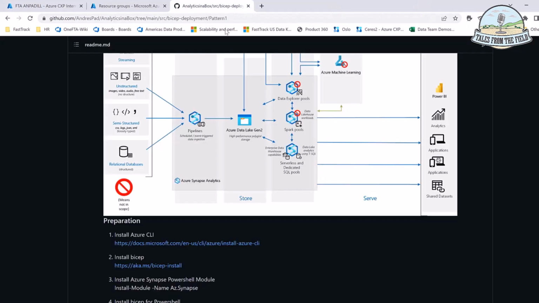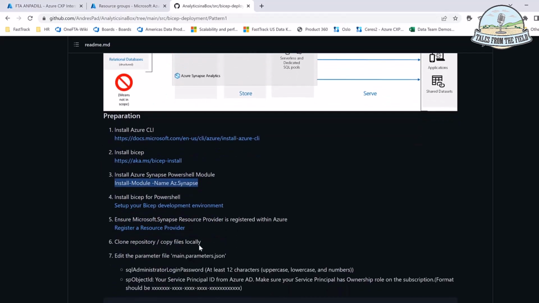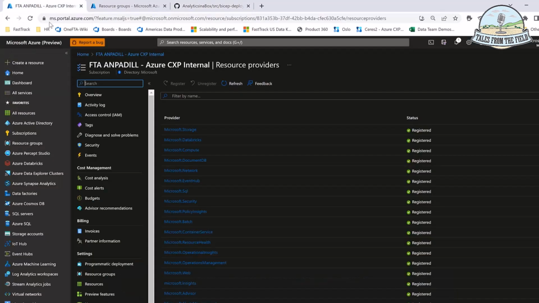Beautiful. And you will need to install the az.synapse module on your machine in order to make this work, because the Az.Synapse PowerShell module is in charge of installing the Azure Data Factory pipelines within the Synapse.